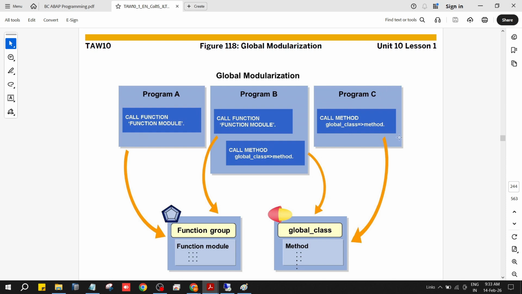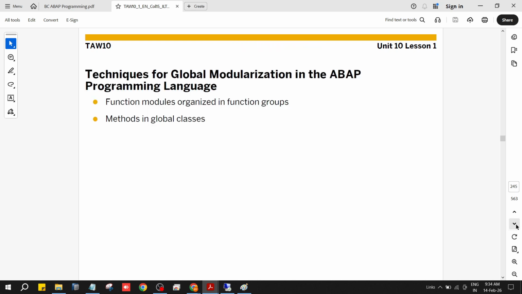See, all examples are covered in that one slide. Going forward, all these things we are going to discuss. These classes we are going to learn in OOPS ABAP, and currently we will discuss subroutines and function modules only. Methods I will discuss in object-oriented concepts. So what you understand is that local class methods are different and global class methods are different.